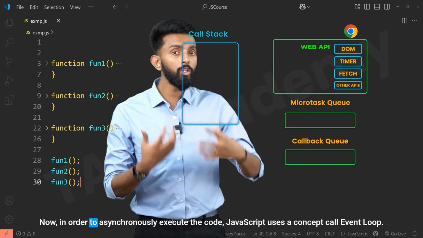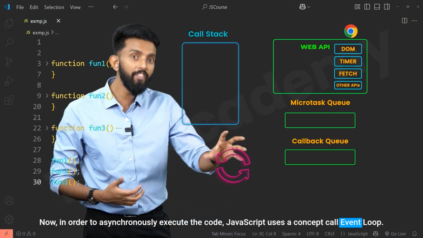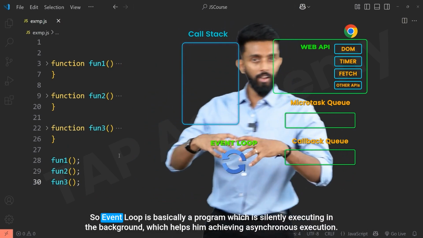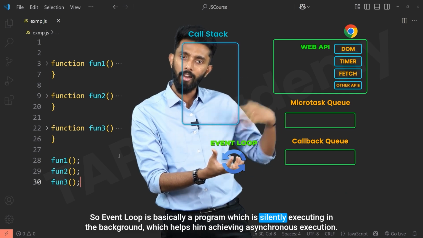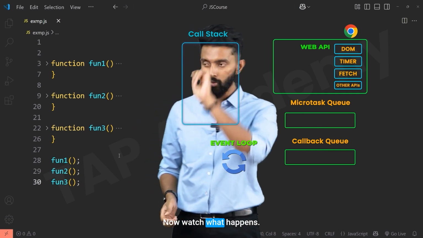Now, in order to asynchronously execute code, JavaScript uses a concept called the event loop. Now, what is this event loop? Try to understand. The event loop is basically a program which is silently executing in the background, which helps in achieving asynchronous execution. Now, watch what happens.